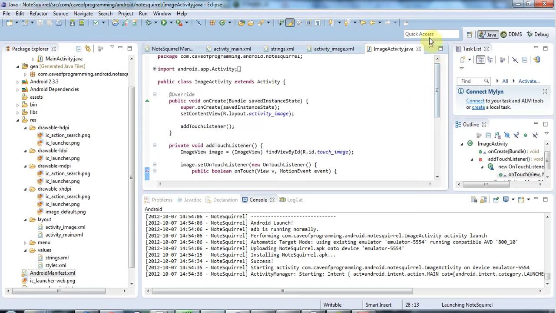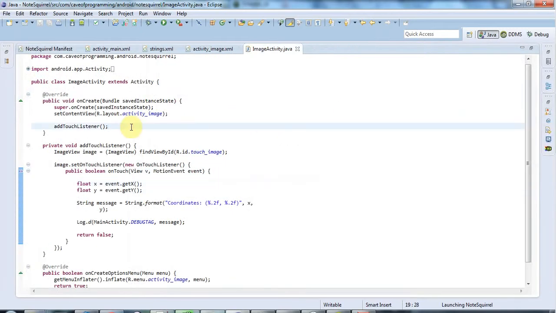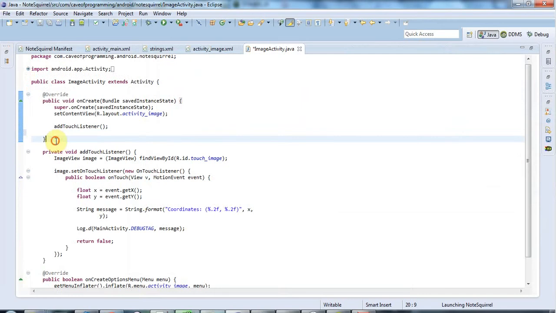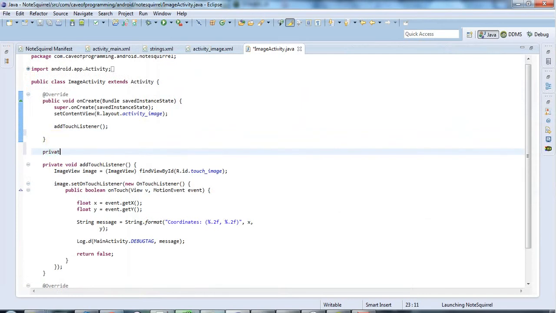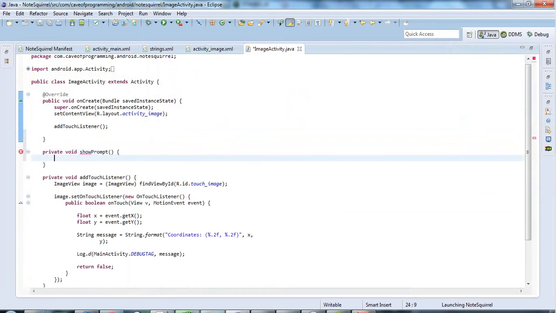So in my image activity class here, I'm going to add a new method which I'll call, let's say, private void show prompt. That should do the trick. Show prompt. Because that's what we're doing, we're prompting the user to set their pass points.